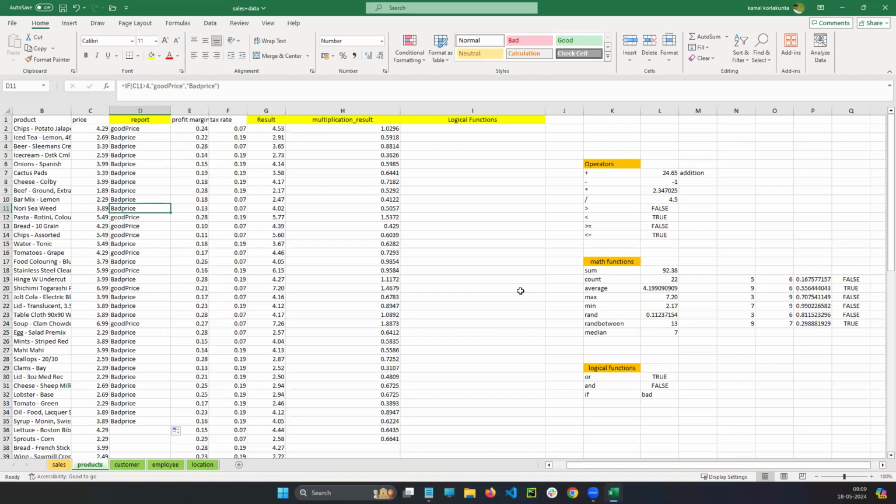So this is completely about operators, math formulas and logical functions. Till here, guys, if you have any queries you can ask. In the next section we will discuss relative and absolute math functions, date and time functions, VLOOKUP, HLOOKUP, that is vertical and horizontal lookups, match formulas, index formulas, and also charts. We'll discuss one by one.